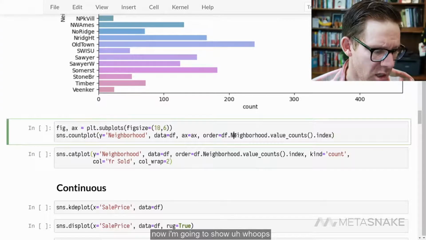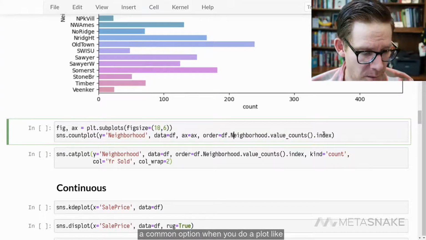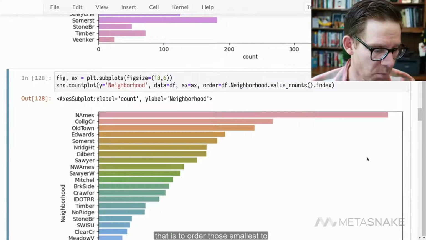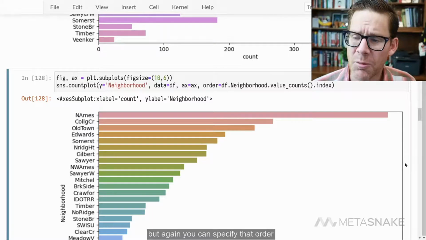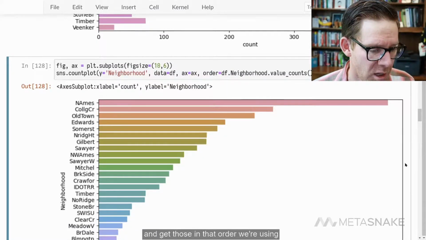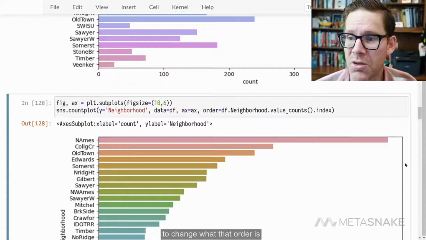Now I'm going to show a common option when you do a plot like that, which is to order those smallest to largest. Seaborn doesn't do that out of the box, but again, you can specify that order parameter and get those in that order. We're using some pandas code to change what that order is.